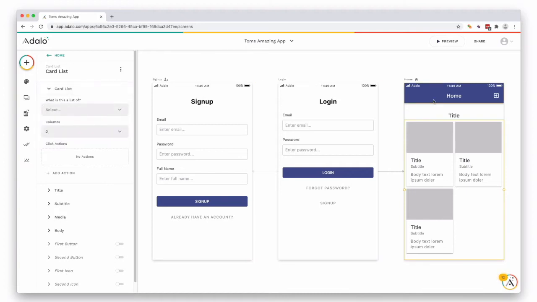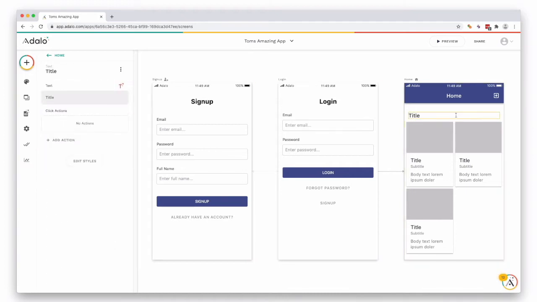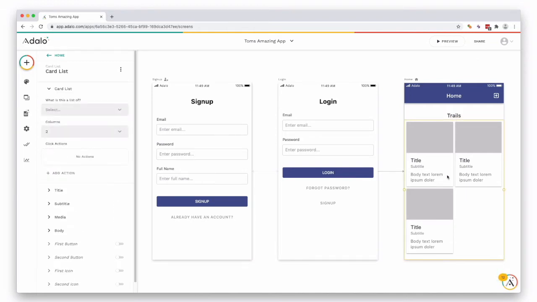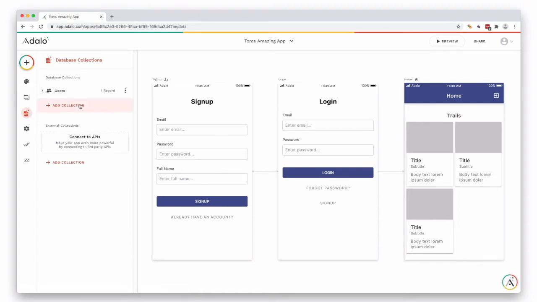And for this, I'm going to create a trail running app, which is going to showcase some of my favorite trails to run. There you go, change the title to Trails. And now we're going to want to create a trails collection. So over to the left-hand side, click Database and click Add Collection. I'm going to call this one Trails and press Add.